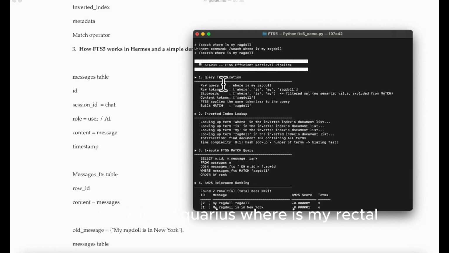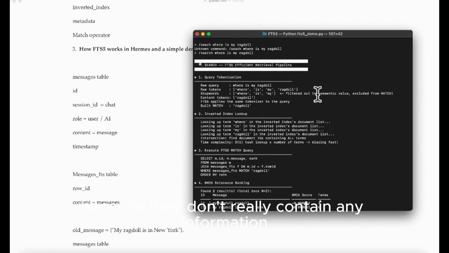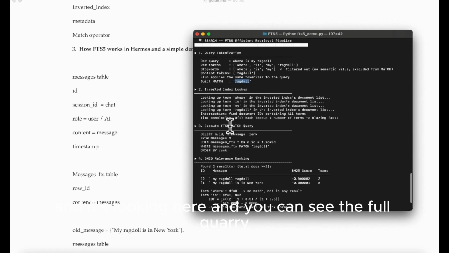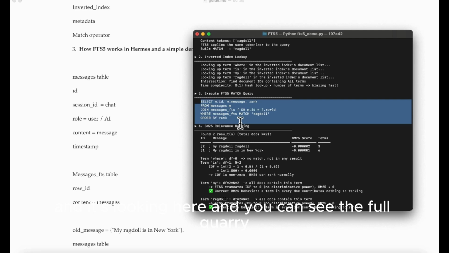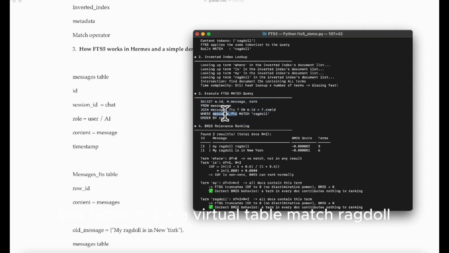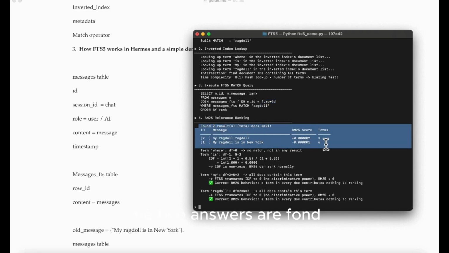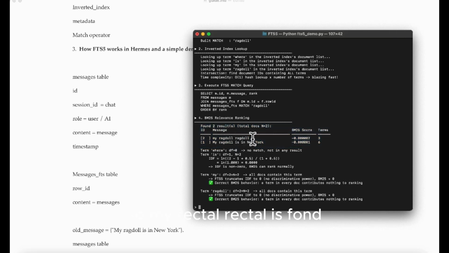Let's look at it from the start. The raw query is where's my ragdoll, and it's split into raw tokens, right? It will eliminate stop words, so where, is, my will be eliminated because they don't really contain any information. The only word that will be matched is ragdoll. It's looking here, and you can see the full query. This virtual table MATCH ragdoll. And now here's the very important part. The two answers are found. My ragdoll is found. My ragdoll is in New York is found.